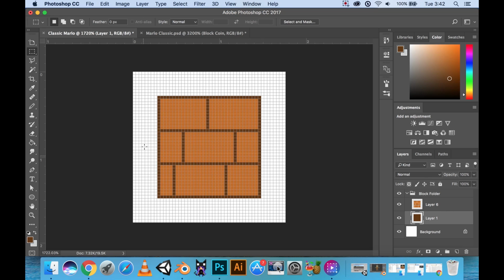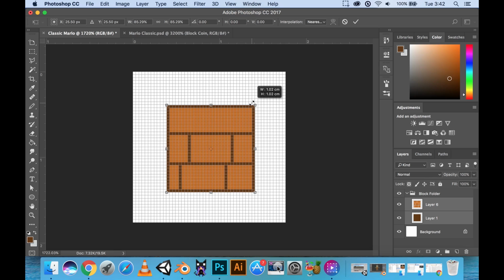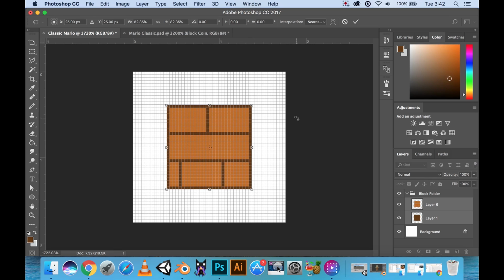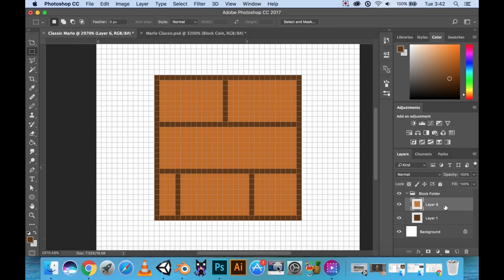I'm going to slightly shrink this as well. I'm just going to select these 2 layers right here. Command T, scale these down. Hold Alt Shift so it scales down together. Press Enter. I'm going to delete this section right here.